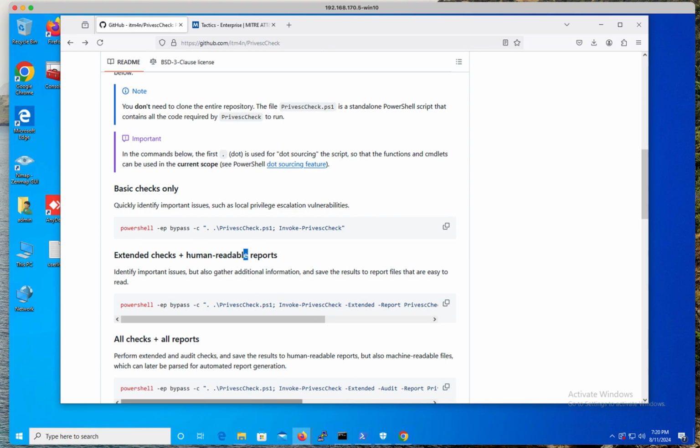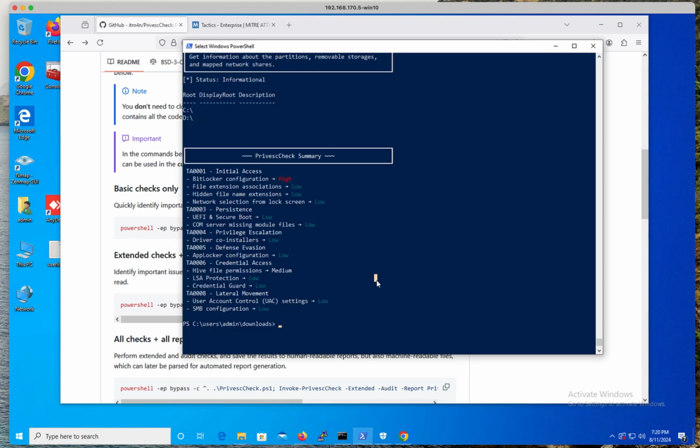So when you run it, let me bring it over here. Make sure that you download it, whatever you downloaded, and then you run the command as specified here.